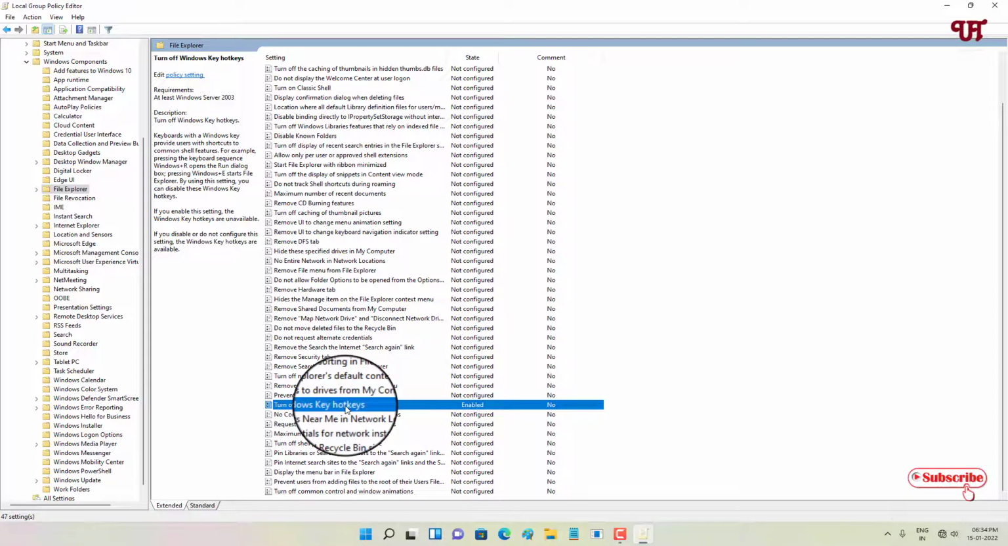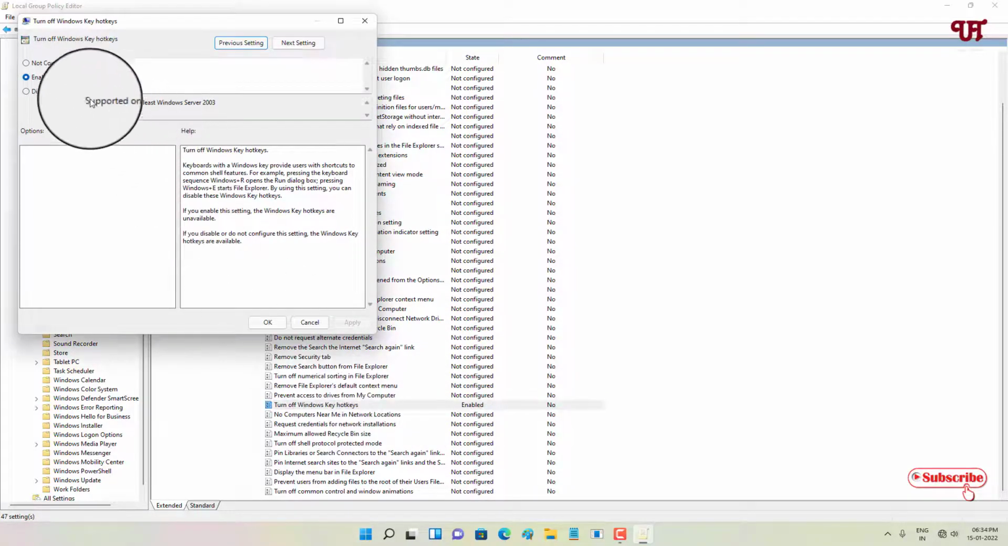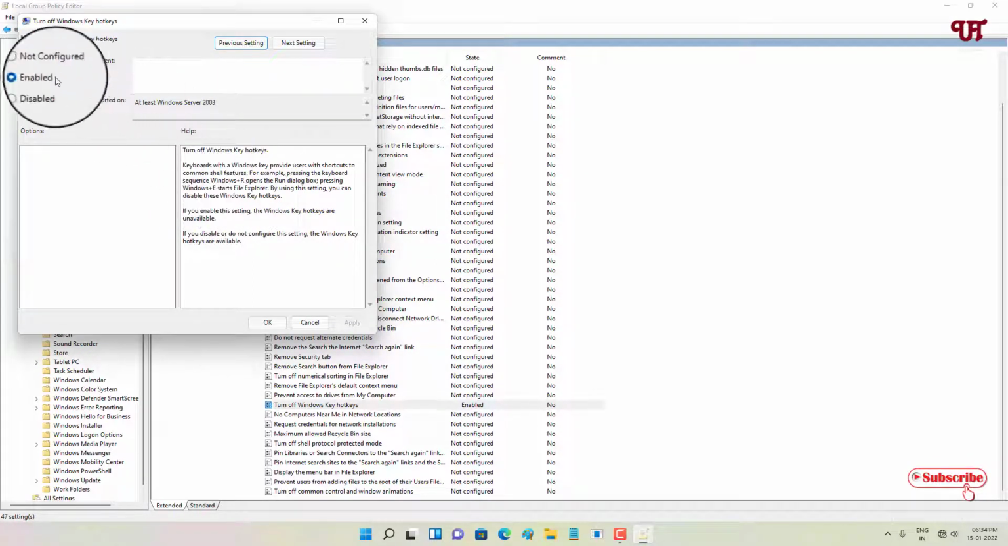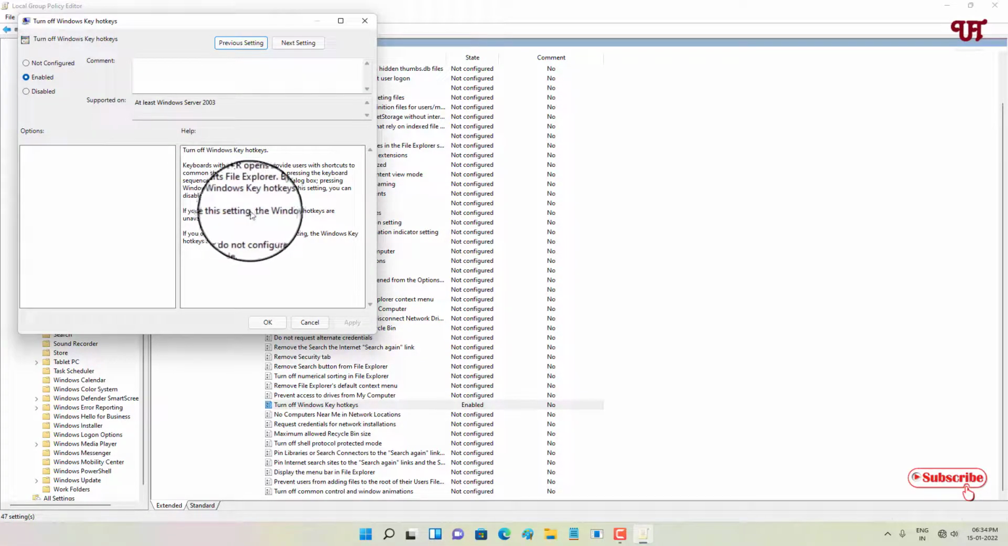So let me double click it. Now you can see it's enabled, and you can see clearly mentioned Windows plus R and Windows plus E. So if this option is turned on, that is enabled, then these two keys, the Win plus R as well as the Win plus E combination keys, will not work or get disabled.